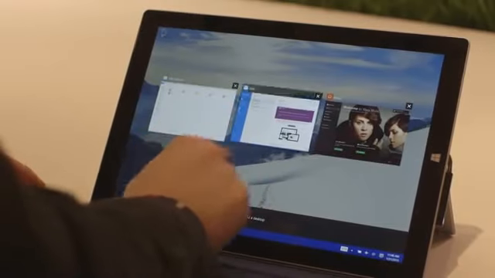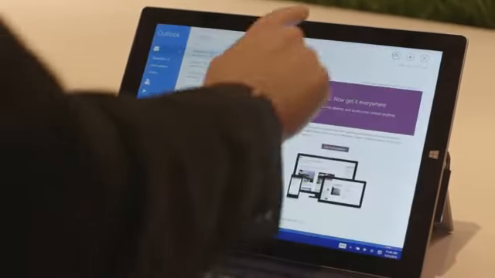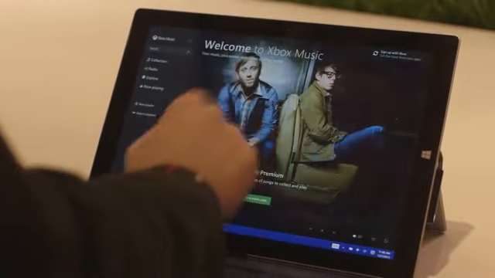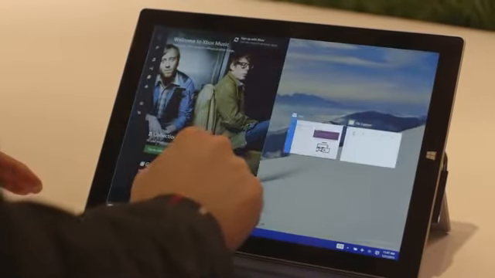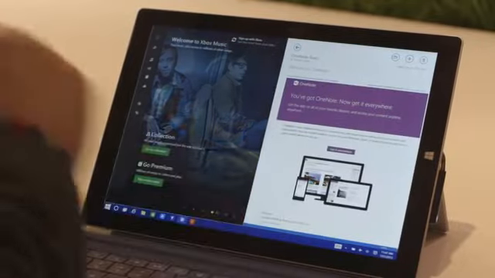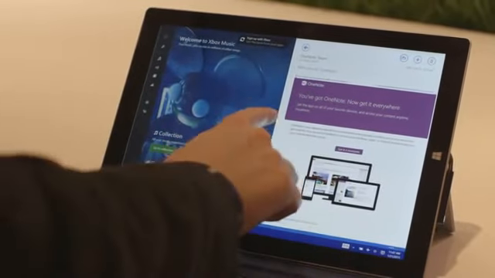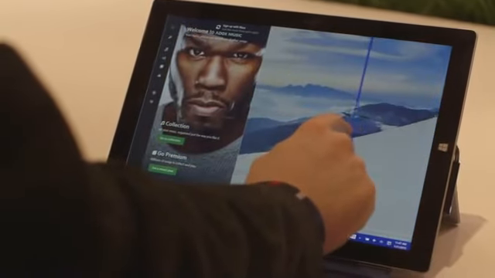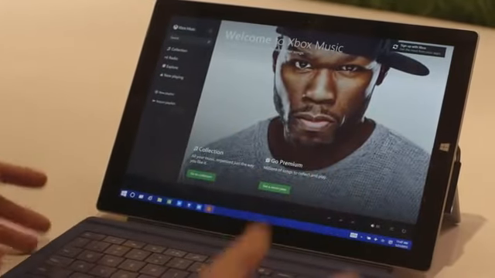So we'll bring in this mail app over to the left, and then the music app. And there we go. And then you can tap on that one and you go side by side. So you still have that kind of view, and you can resize the windows just as you would in Windows 8.